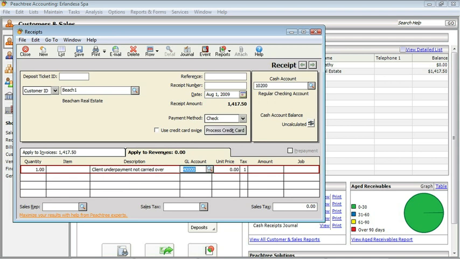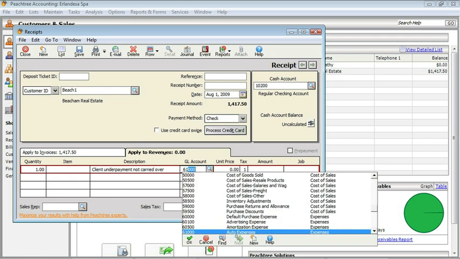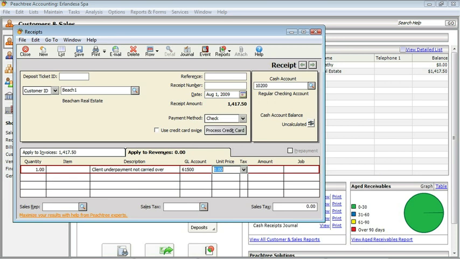The next thing you need to do is check your GL account, and that's going to be your charge-off account or your write-off account. For us, that's account 61,500. Then, of course, we'll put in our unit price, which is a -1. And that takes care of our accounting.